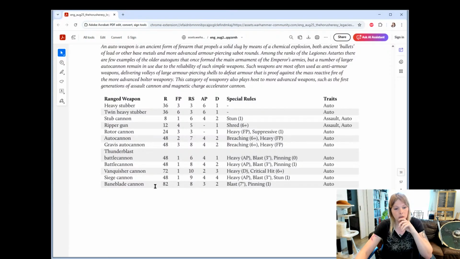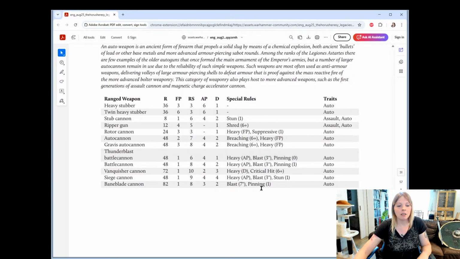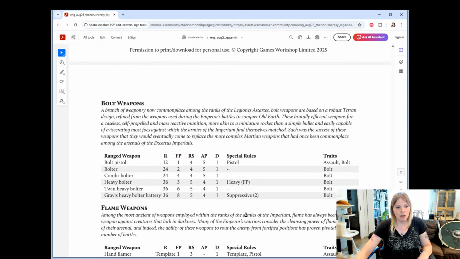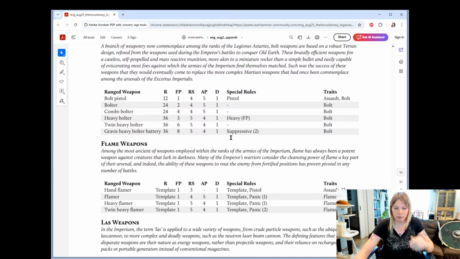So yeah, Baneblade cannon is incredible. Like, I love me some Baneblade cannon. It has pinning, just big blast, boom, get fucked. You know. Bolt weapons. What do they have that's interesting? The Gravis Heavy Bolt Gun Battery is just suppressive, which is nice because they're dirt cheap. So you can rock around with a couple of Reaper carriers just with these things and just suppress units. You're going to die to return fire, but it's still pretty funny that you can do it.